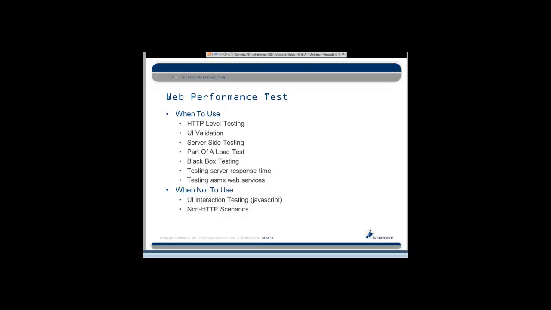All right, I'm at least 15 minutes behind here, so I'm gonna move on from Coded UI, and the next thing I'm going to talk about is web performance testing. The absolutely key thing to understand about web performance testing is that this works at the HTTP level. This isn't truly UI validation.